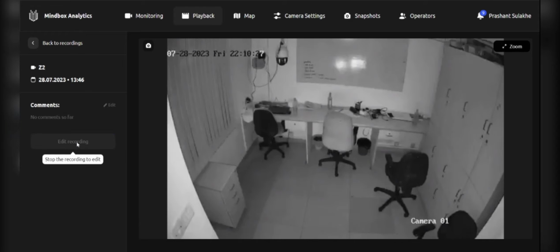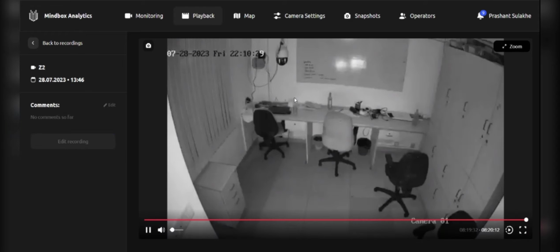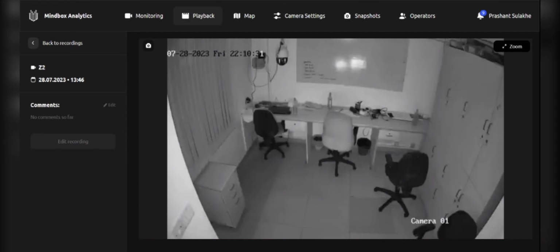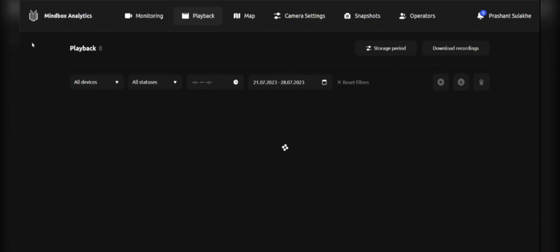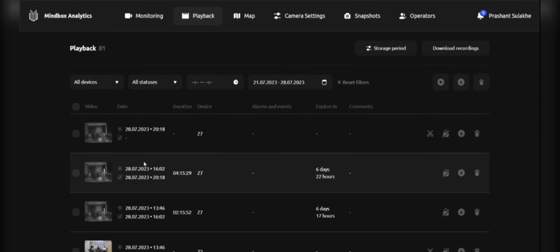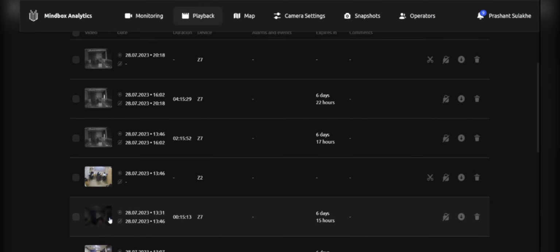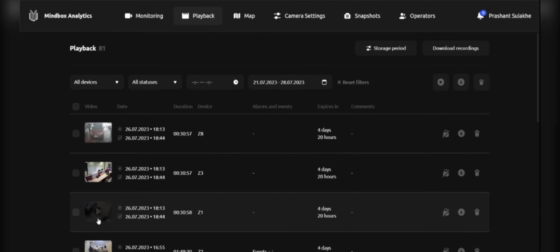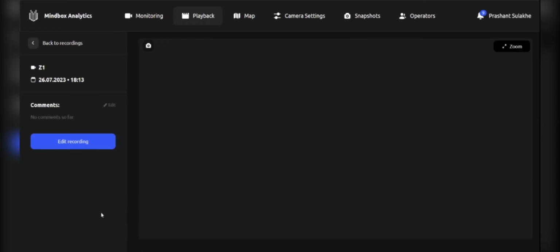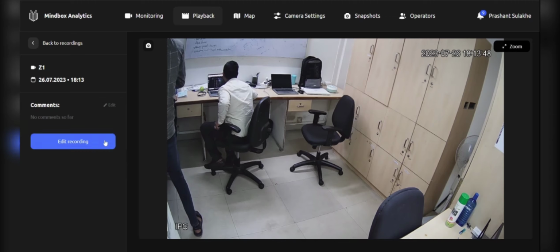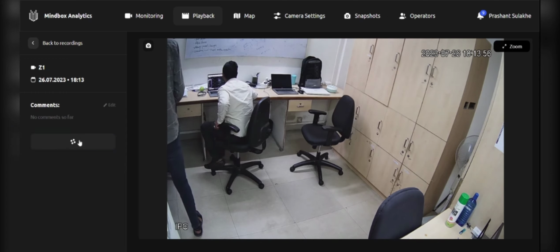The edit recording option is disabled for the ongoing recording. Click on back to recordings. It will take you to the playback page again. Here I am playing the past recording. You can see edit recording is enabled for the past recording. If you want to edit the recording, click on edit recording.